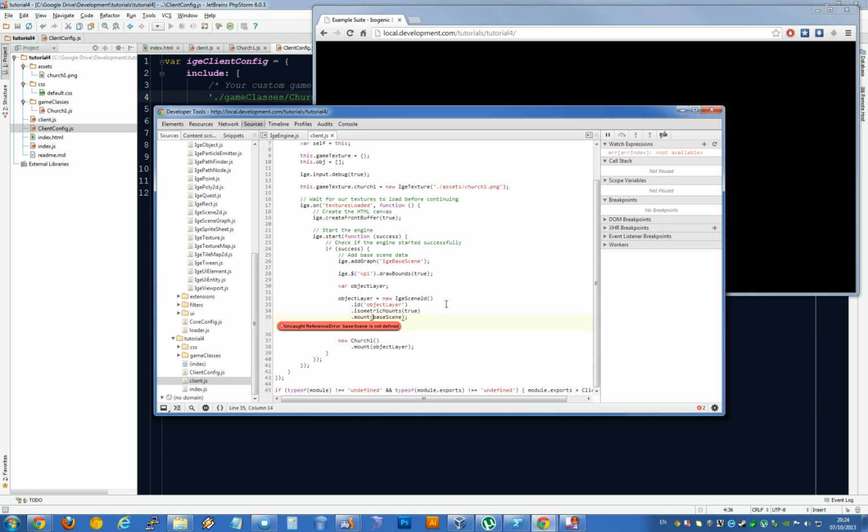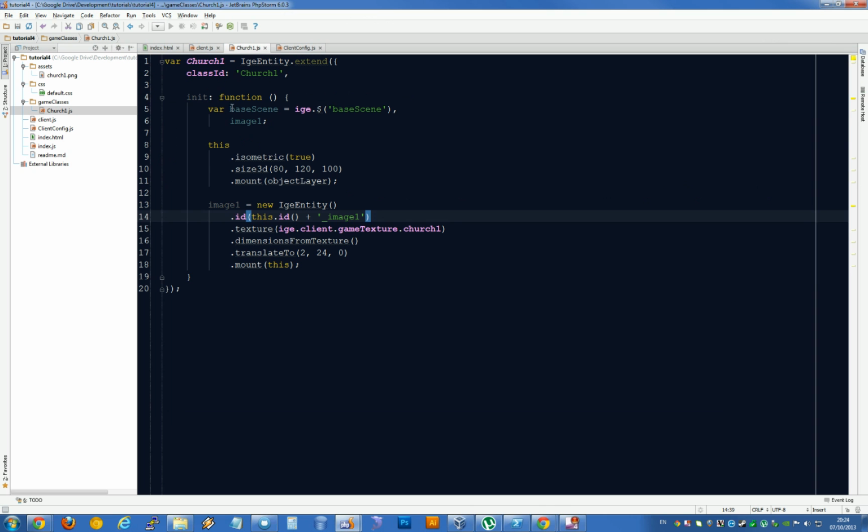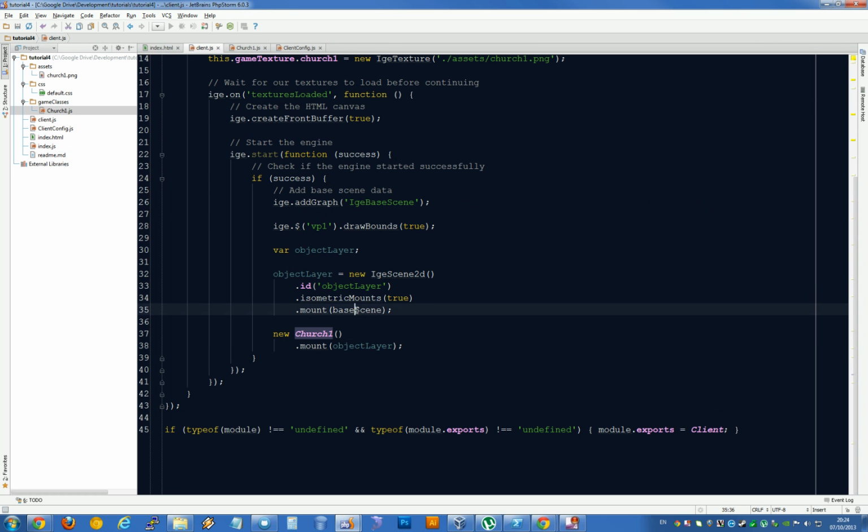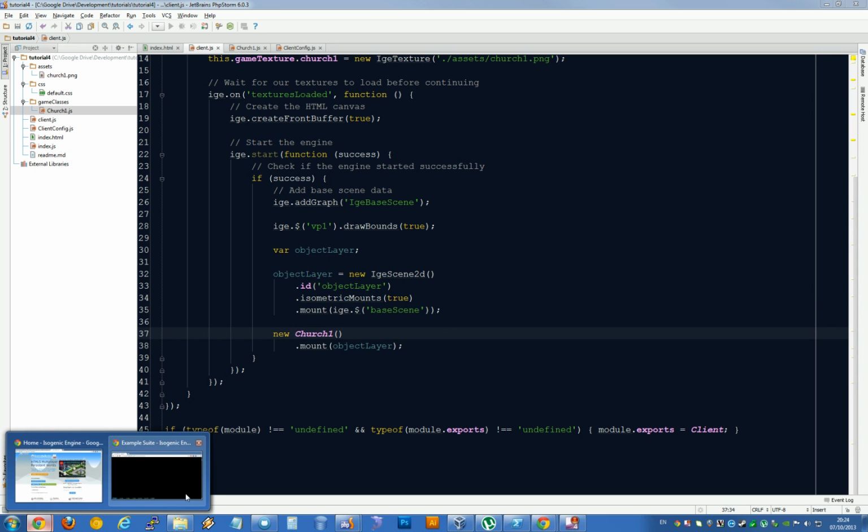So look, I see our object layer is trying to mount base scene, but if you remember, I moved the definition of that out. So I'm just going to grab this, go into client, and just apply it there. Okay, let's give that another go.